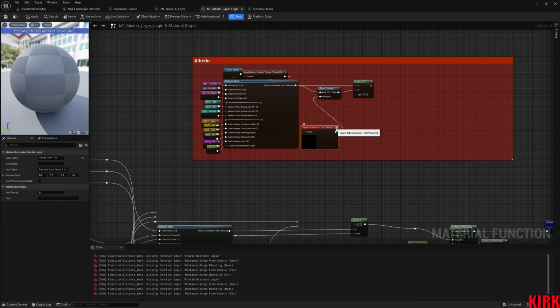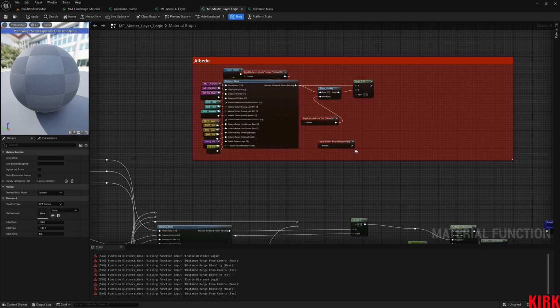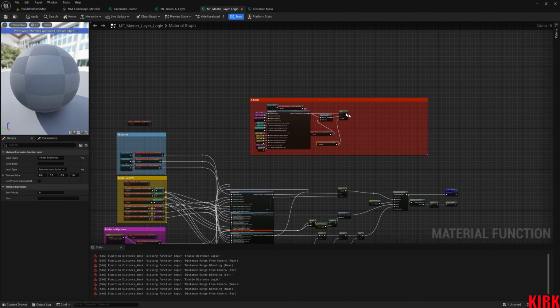Albedo colour tint. What I'll do, I'll duplicate that. Oh, in fact, forget that, we'll just call this brightness, and we'll change it to a scalar parameter. That'll just be our brightness, because we're blending the colours together, and it's based off how bright this is. So essentially it will work as a brightness as well as brightness for the colour, which is a nifty little trick.